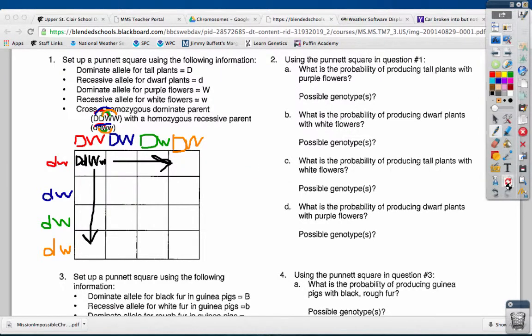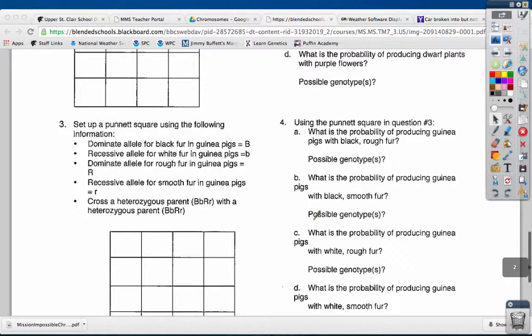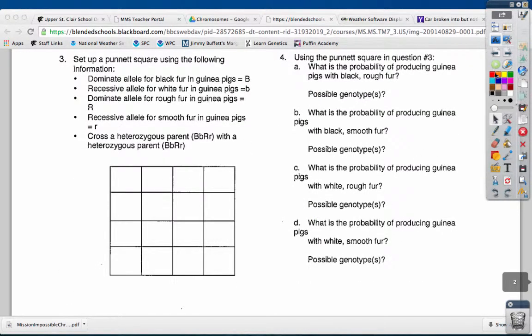Now if we go on to the next one, it's a little bit different. It takes some different alleles this time, but we are going to do the same principles. So you're going to cross a heterozygous parent with another heterozygous parent. You're going to take the first B and the first R, B, R. You're going to take the first B with the second R. So you've got B with the R.